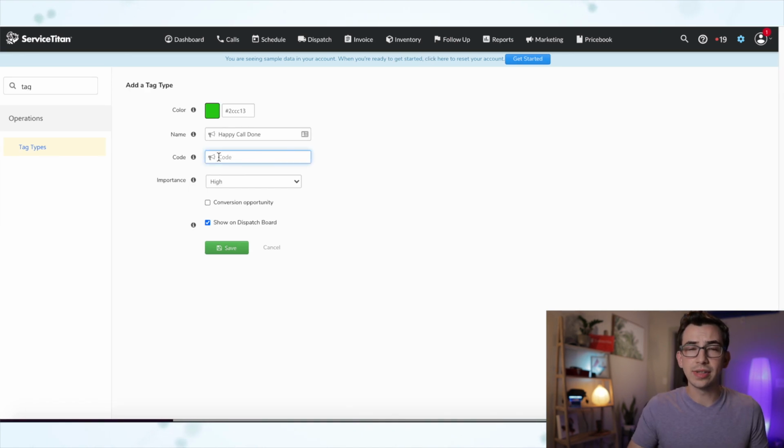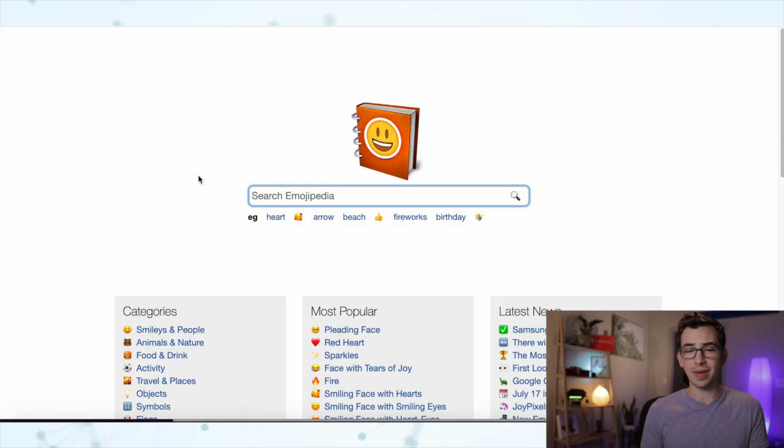Now this box right here that says code, this is what's actually going to show up on the dispatch board, just the short code. So I like to use emojis for this because it gets a lot of information across quickly without making a whole lot of clutter. On a desktop, my favorite way to get those is to go to emojipedia.com. I'll put a link in the description down below.